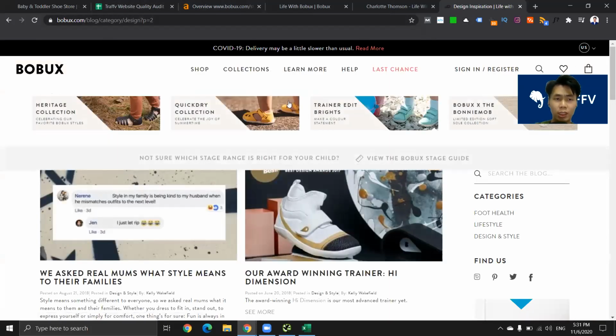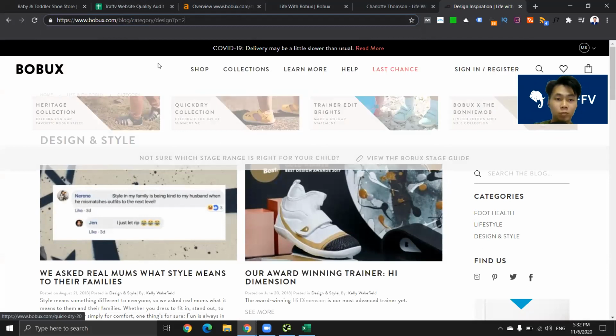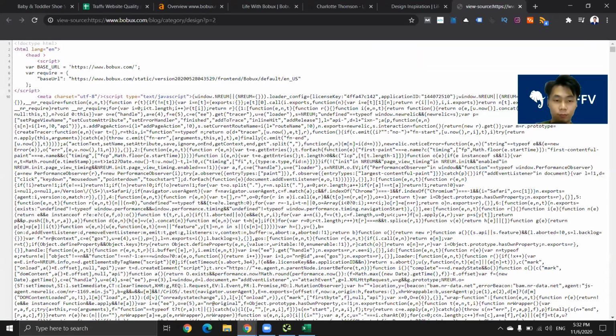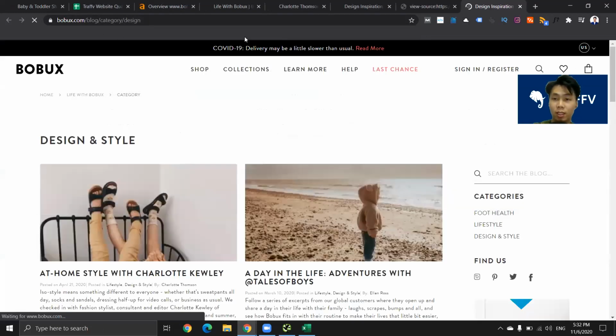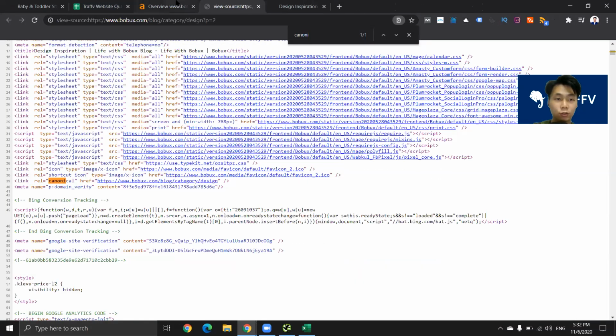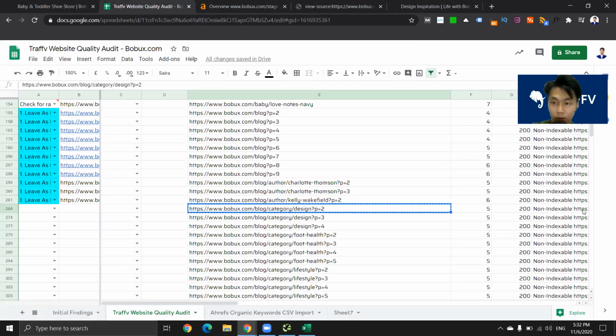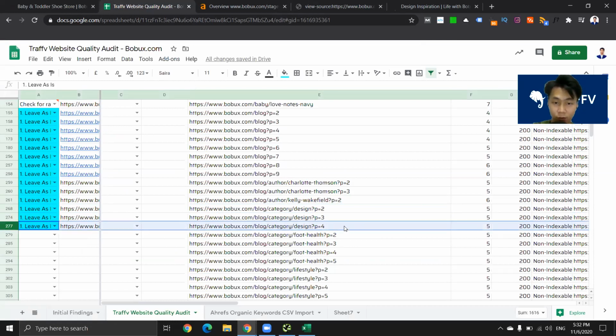Okay, so look, the thing I don't like about this kind of URL structure is, look, blog, category, then design. It's way too long. Canonical. So this is going to blog slash design category. So this is going to canonical here, here, here. And then I'm gonna leave it as it is. I'm not liking the URL structure though.